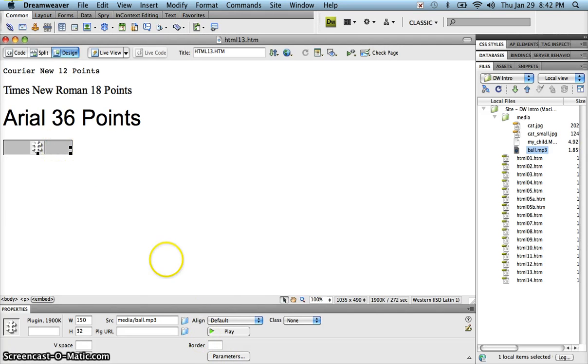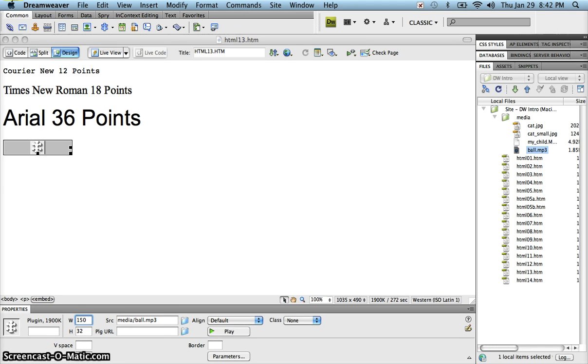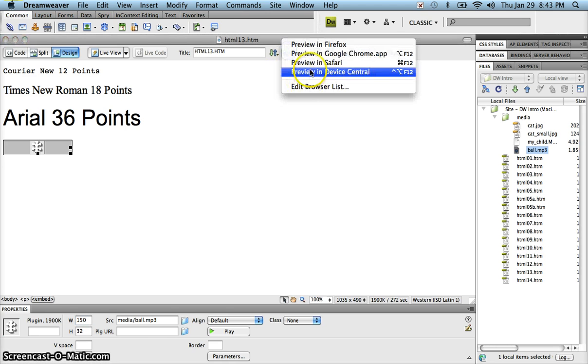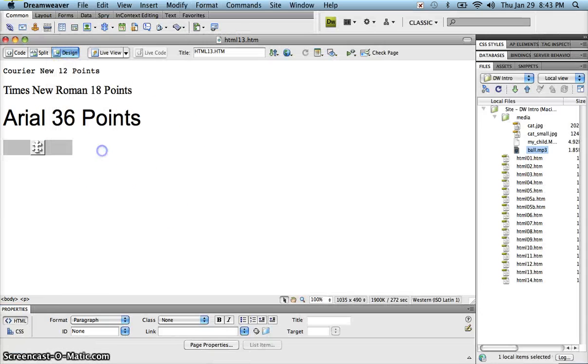So make sure this little plugin is selected, and then go to parameters. And the parameter we need is called autoplay, and it's going to be a capital A, U-T-O, capital P, L-A-Y. Now, anytime you have a parameter or anything like that, you also have to have a value, and it's going to be false. And then click OK. And I'm going to save this again, and I'm going to go ahead and preview it in Safari. And this time, it shouldn't play until I click on the play button. Okay, which is exactly how it worked. So we got that to work properly.